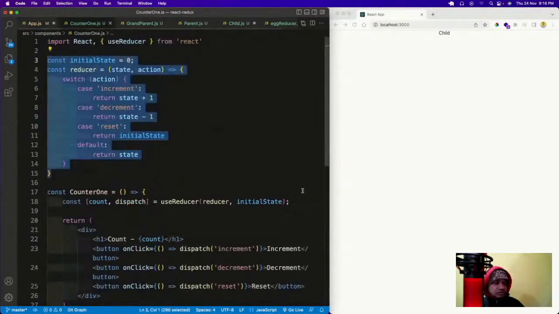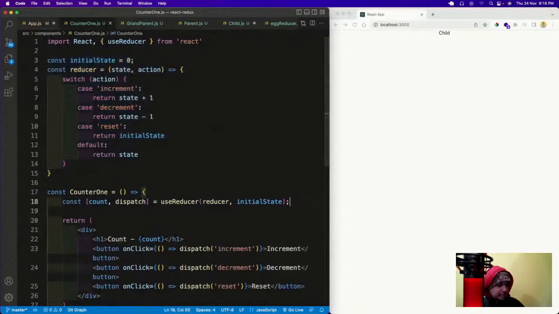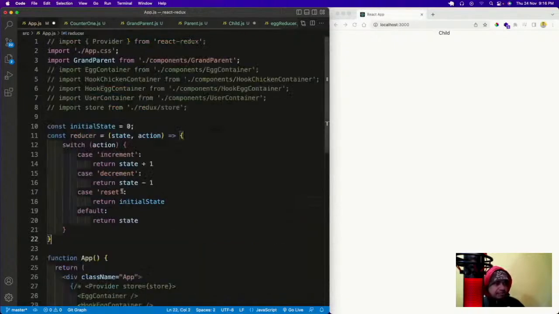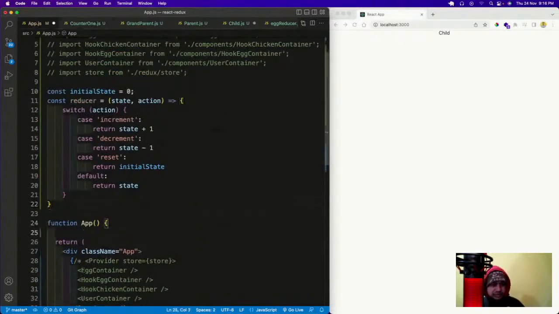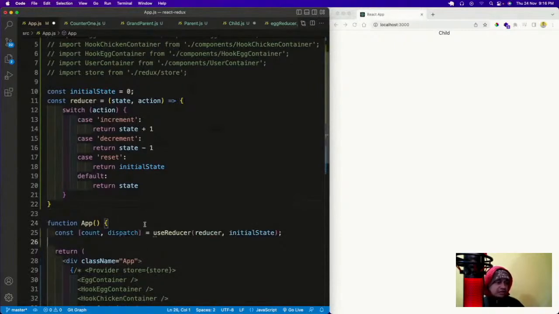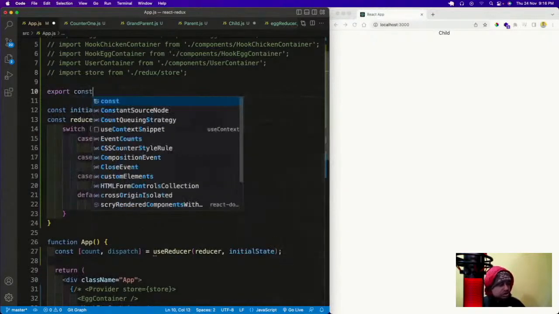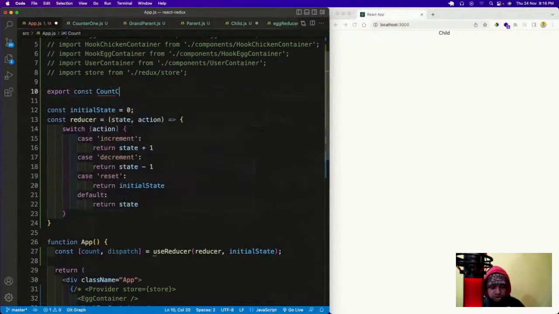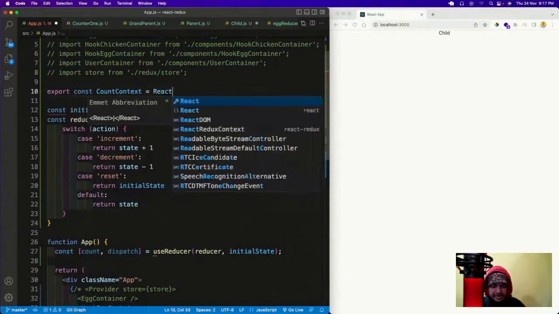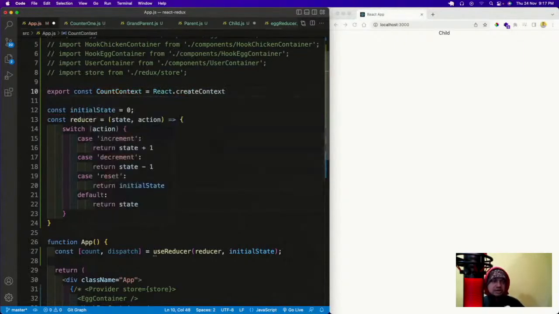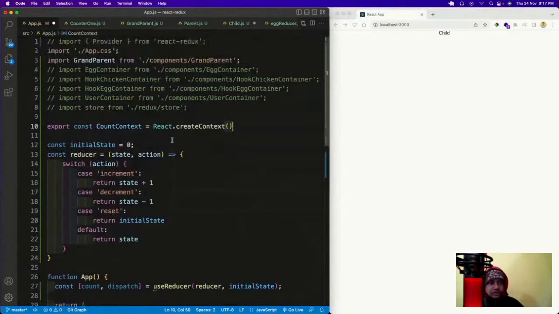Okay, one more thing I'm going to do, I'm going to take this thing and put it here. And now the other thing which I am going to do is use the context API also. So for that, export const count context. Any context name you can give. Count context equal to React dot create context. This is how we create the context.